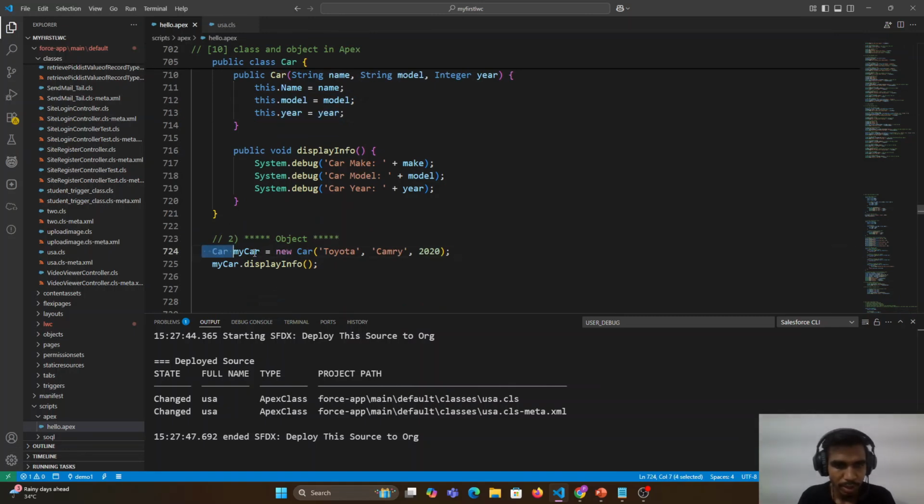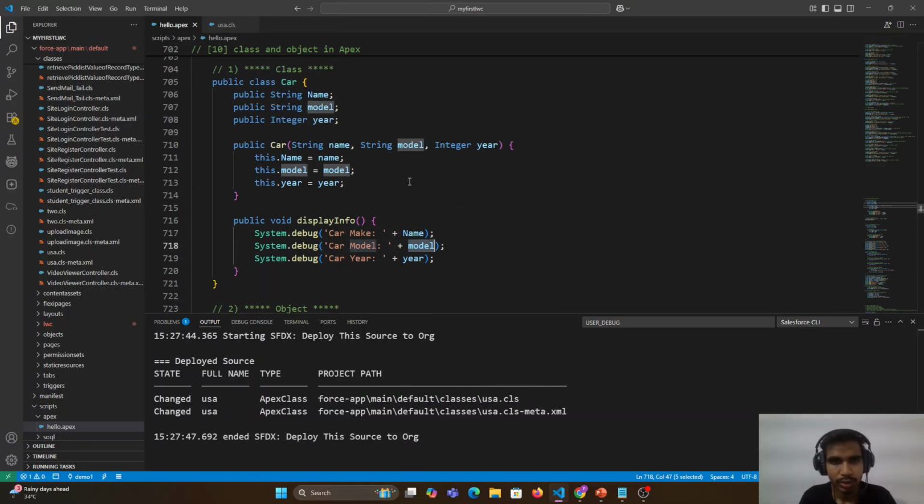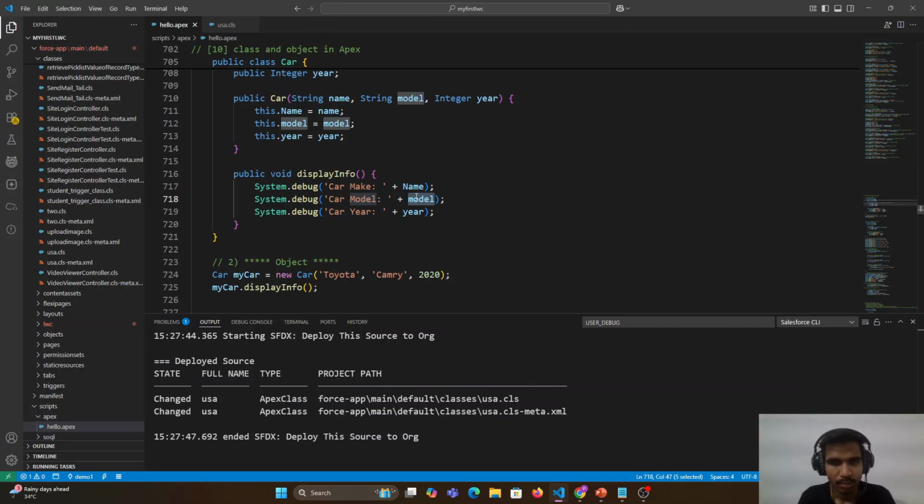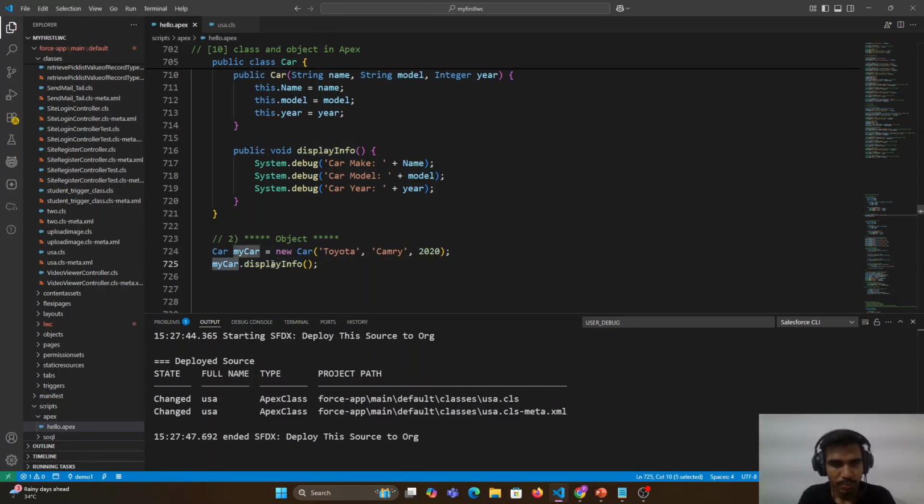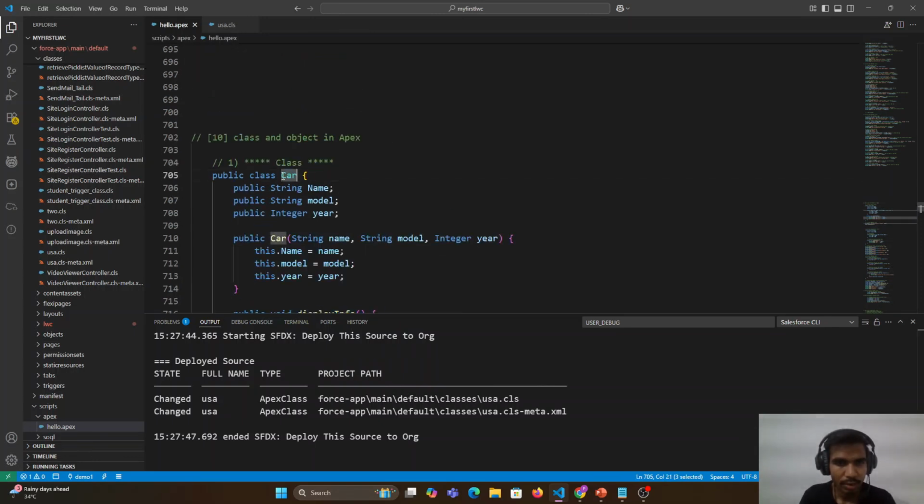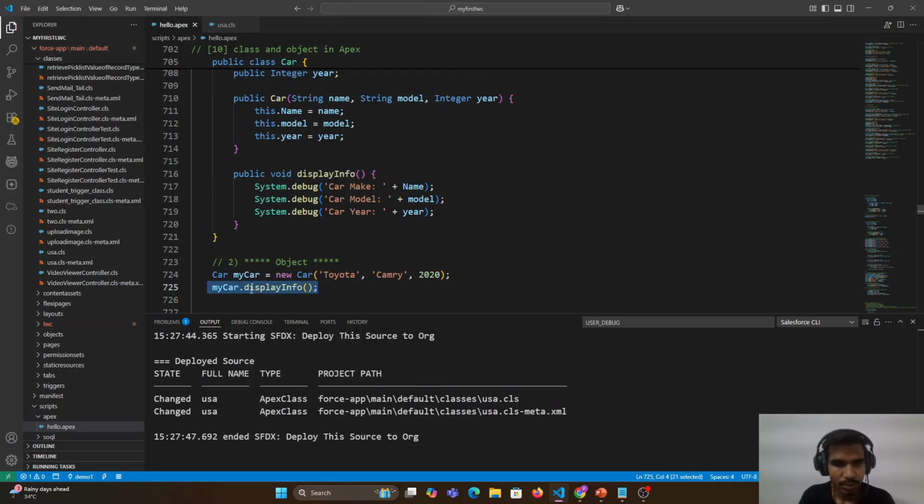So the first time I've created my first object, it has the values name, model, and year. Name is Toyota, model is Camry, and year is 2020. Also, one thing: if you call the display info method, this is the method inside the car class. Whenever you use your car object to call the display method, you can use the display info method like this. So let's check it.